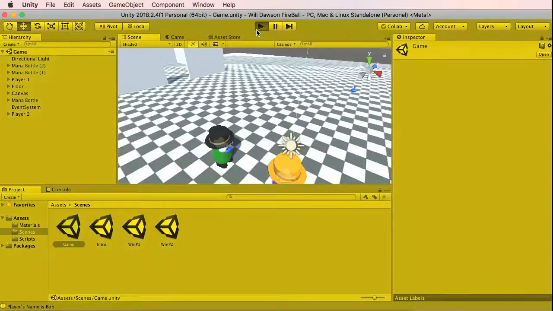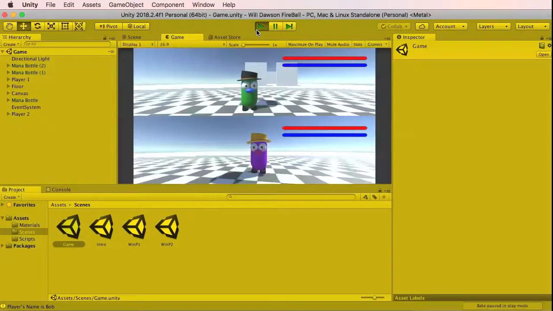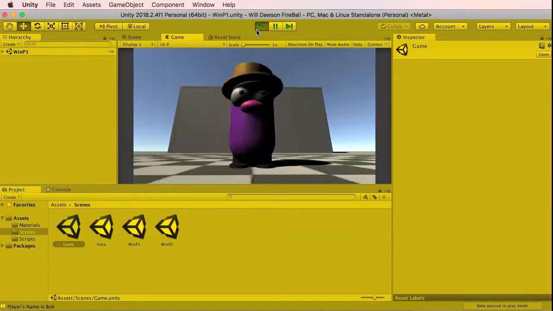Okay, let's try that again. Let's make player 1 win this time. Fireball, fireball, fireball, and wins. And there's our purple guy. Excellent.